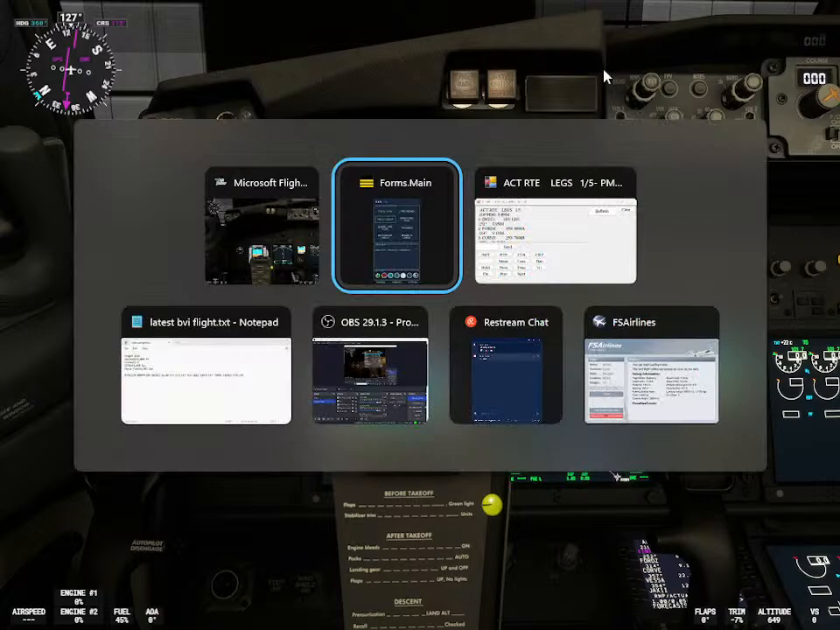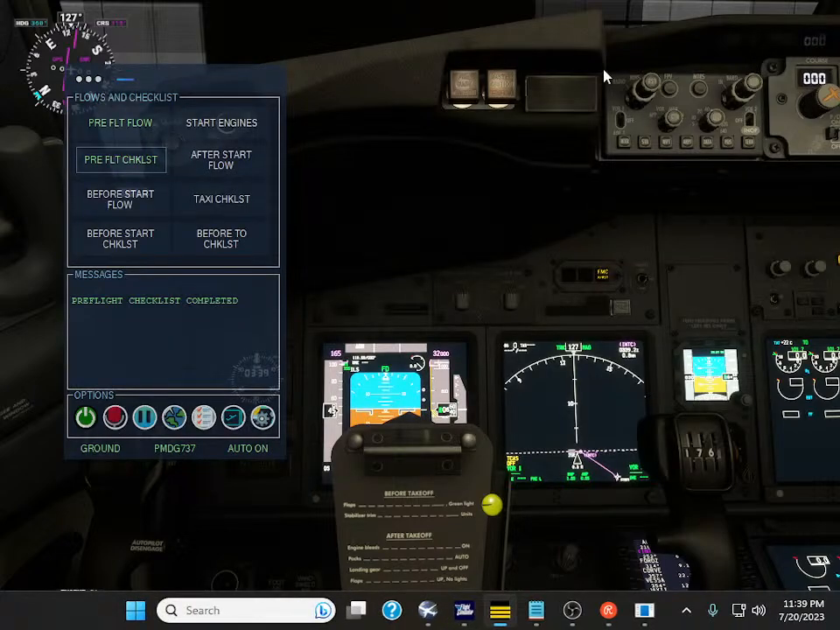Close the checklist. Pre-flight checklist completed. All right, pre-flight checklist is completed.